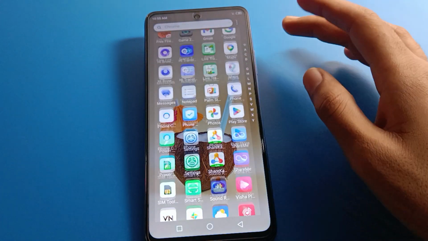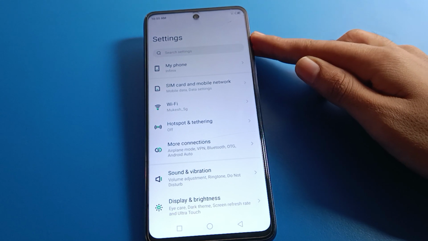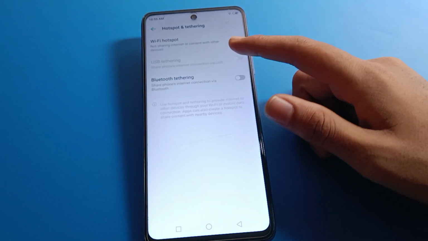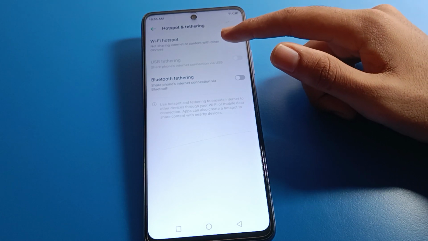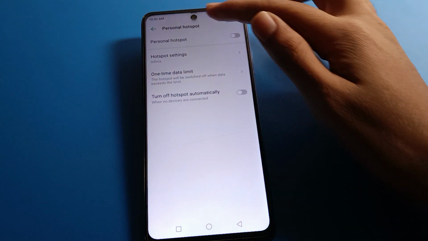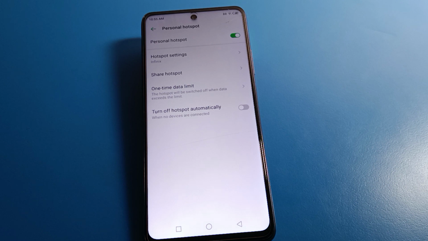Friends, open your phone settings. After opening phone settings, you can see this type of interface on your Infinix mobile. Click here on hotspot setting. Then click here on Wi-Fi hotspot setting. After getting into Wi-Fi hotspot setting, you can see personal hotspot setting. If you want to turn on your personal hotspot, your Wi-Fi hotspot, you can turn it on and use it.